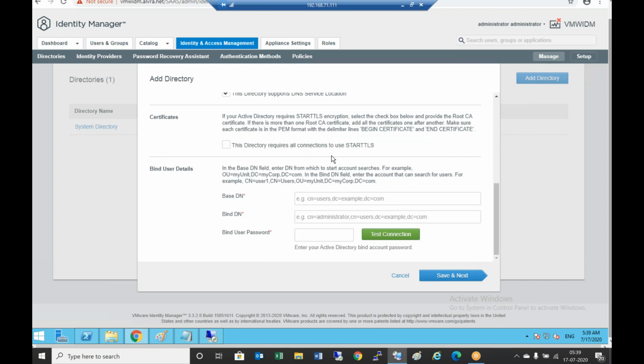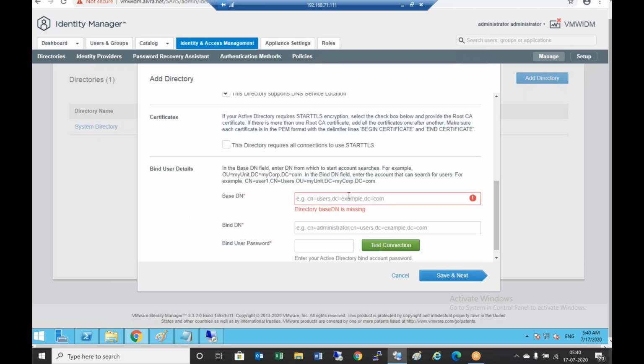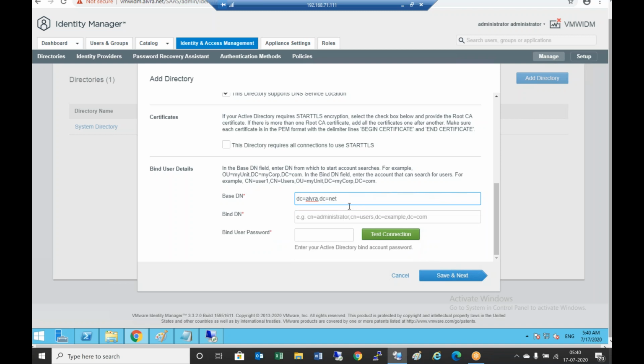If you are using HTTPS TLS, that means that on the domain controller, if LDAPS is being enabled, then we can enable that. If not, base DN. So where are your user accounts to search? Select, go to the AD domain name in LDAP format, and copy the LDAP format of the domain name. Now if you don't want to find the user accounts from the entire AD domain, and you want to find user accounts from a specific OU, you can also specify that.